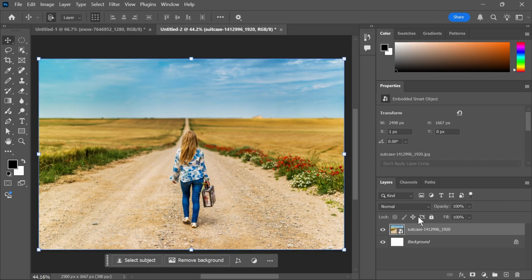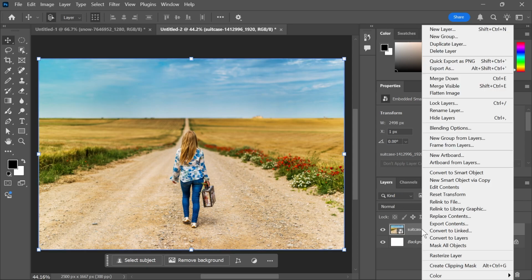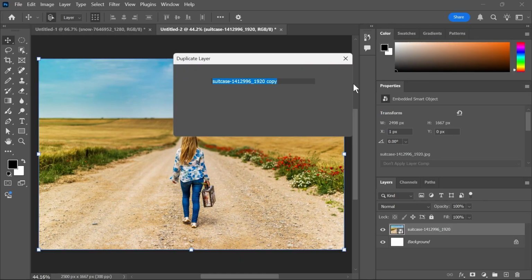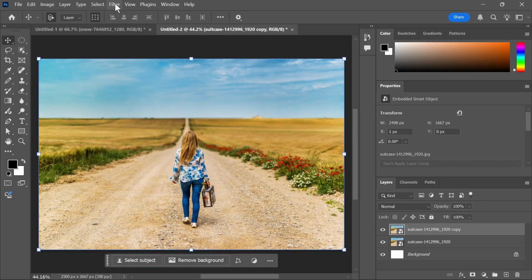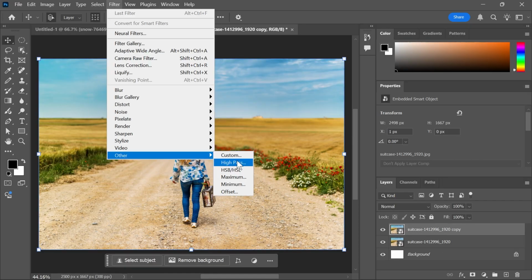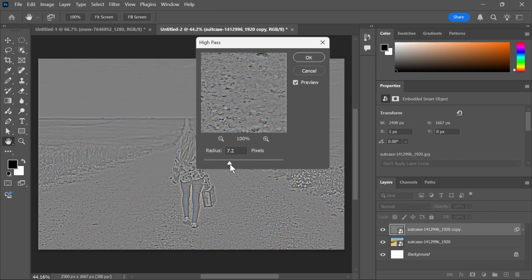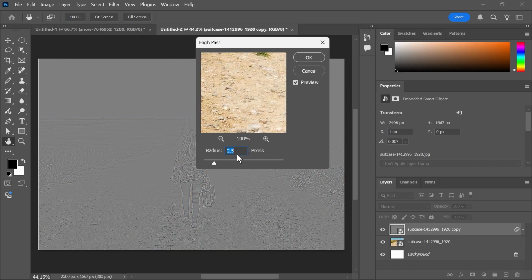So just come down to the layers in the bottom right hand side, right click on your layer, click on duplicate layer, and then press OK. Now click on filter in the top navigation, click on other and select high pass. And now what you want to do is play around with this slider so you just about see the detail in the image. Now I like to keep mine around about 2.5 and then go and press OK.